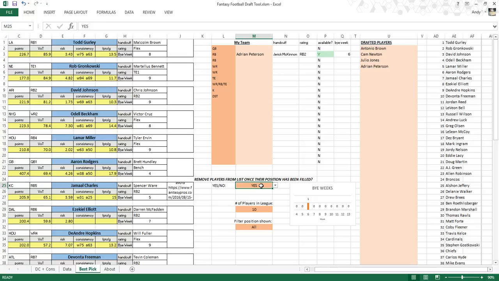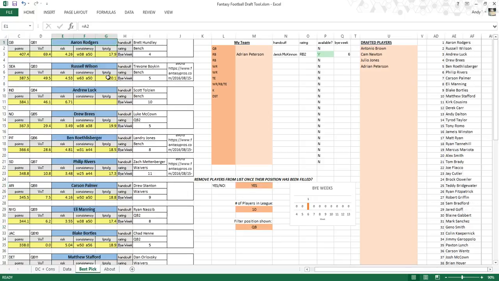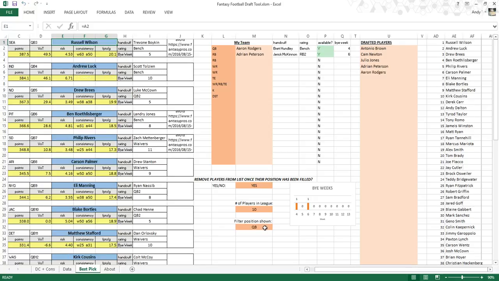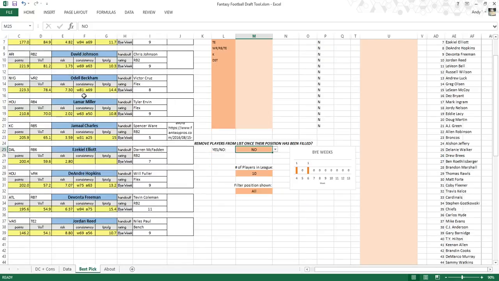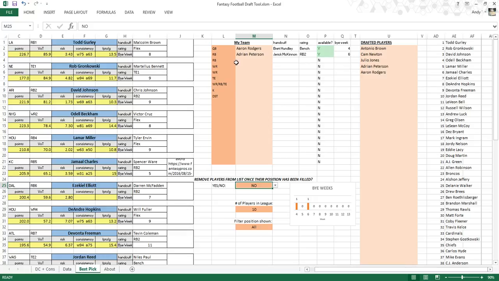And this right here is useful. Let's say I've already drafted a quarterback. Well then, what a yes right here means is that since this says yes, quarterbacks won't show up on either of these lists anymore, because I already filled my positions with quarterbacks. But if I still want them to be able to show up, I would just select no here. And now it's going to show me the best players remaining regardless. And so you'll see Andrew Luck still listed, for example.